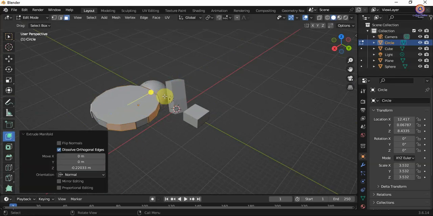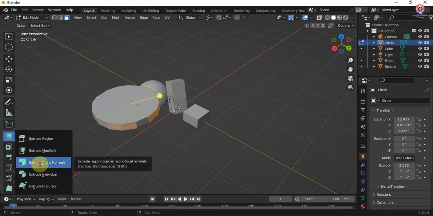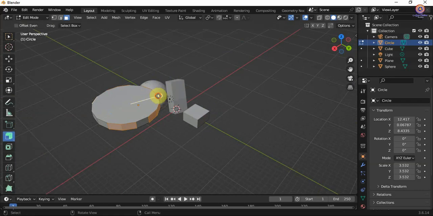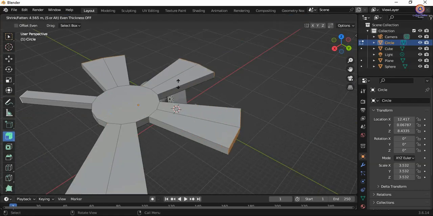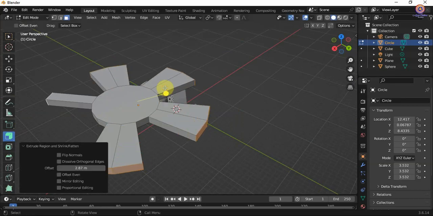So let's undo that. And let's extrude along normals. Now you can see that's extrude along normals. So it's going to be going in different directions on its own. But you can see that these two things are joining together.